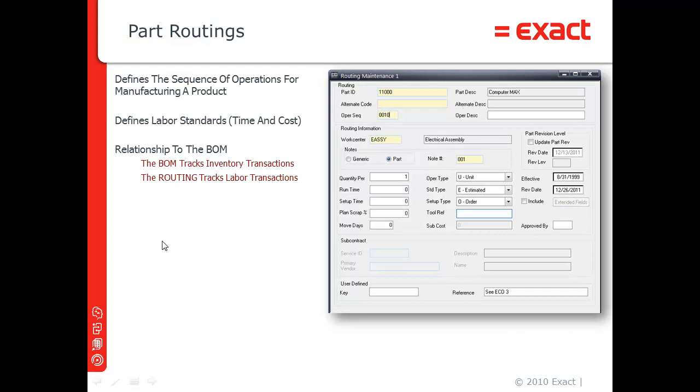Now the part routing is the other important part of rolling costs through the work centers and routings. The routing itself defines the sequence of operations for manufacturing a product. It defines the labor standards, time, and cost. And it has a relationship to the bill of materials. The BOM tracks inventory transactions. The routing tracks labor transactions.